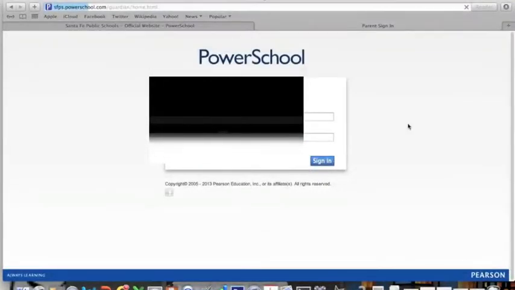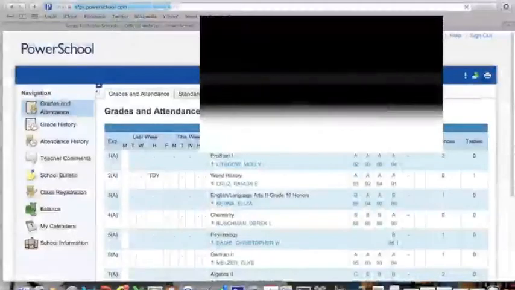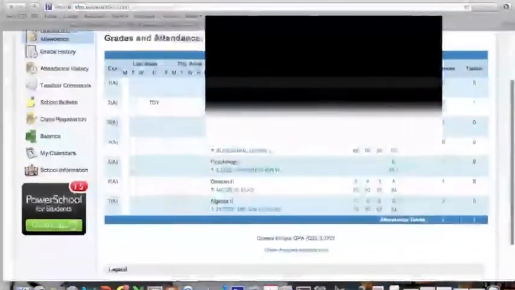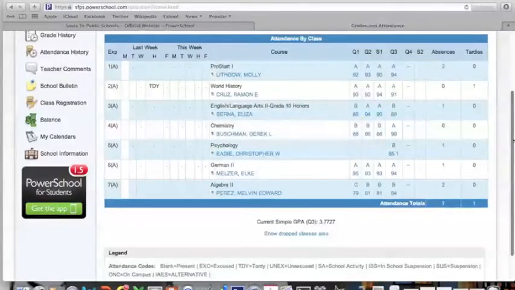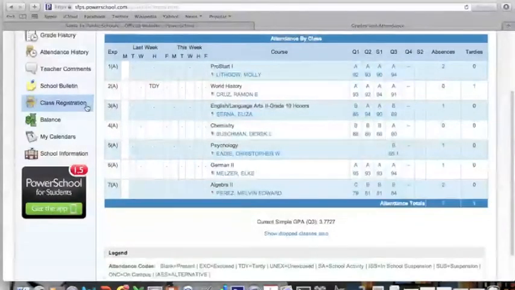If you've logged into your PowerSchool account before, you'll recognize the home page. It's simply a quick lookup which contains your overall grades thus far at Santa Fe High School and your attendance record as well. What we're interested in are the links on the left-hand side of the page, and you'll see there are various different links available to you, such as grade history, teacher comments, etc. The link we need to click on to select and submit course requests is the class registration link, which I currently have highlighted in blue. I'm going to go ahead and click on that link now.